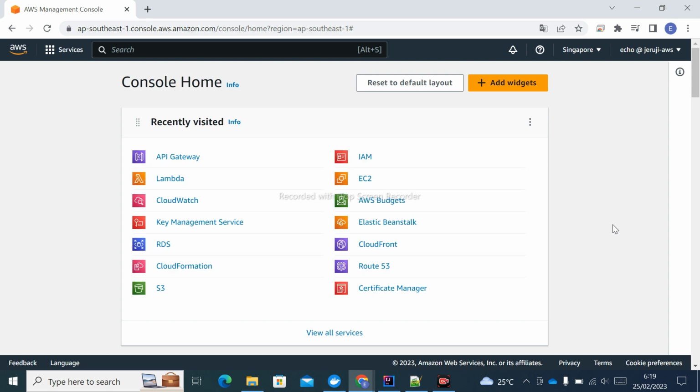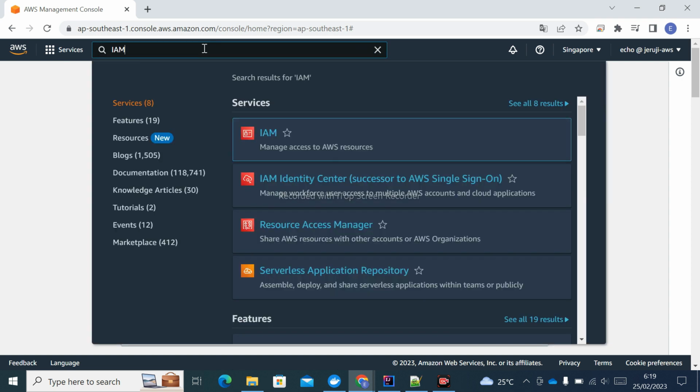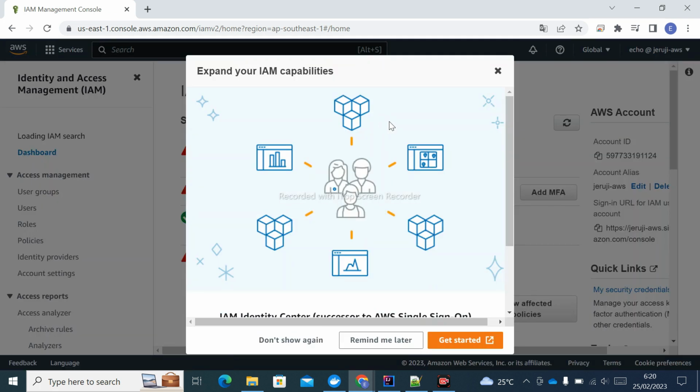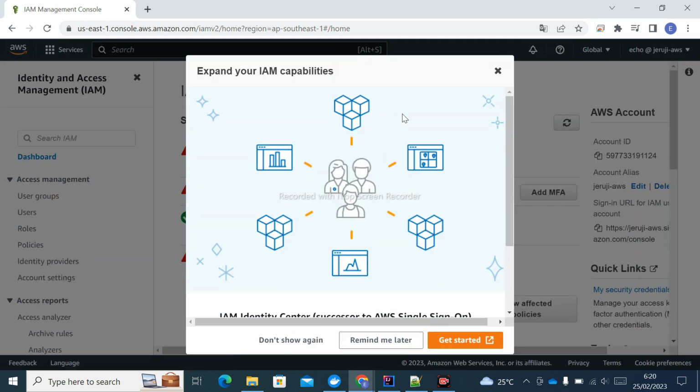At the console home, I will choose IAM, or you can search for it in the search bar right here. You can type IAM and click on it. I will explain how we need to do this. We will create our IAM user to be used on AWS CLI later, and also with AWS SAM. I will show you later in this video.